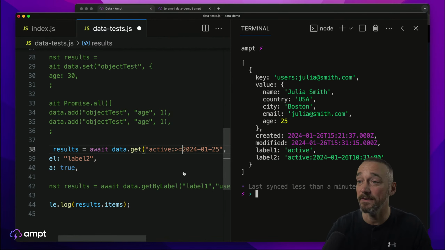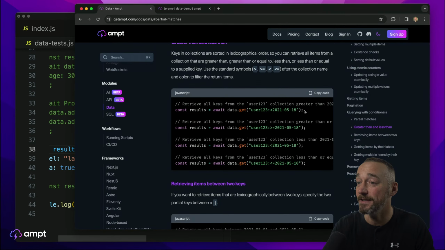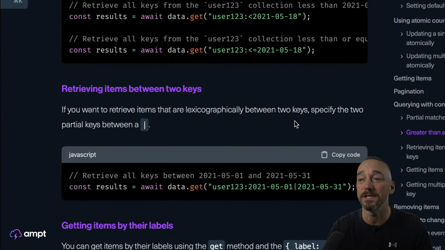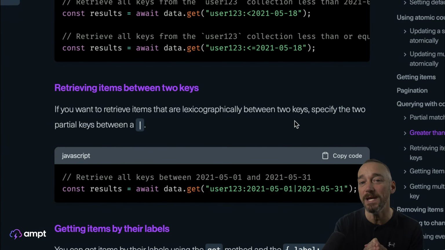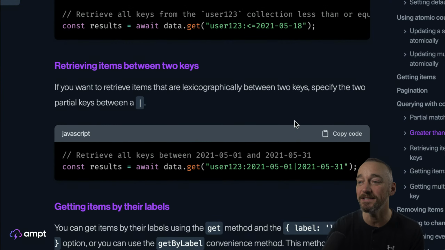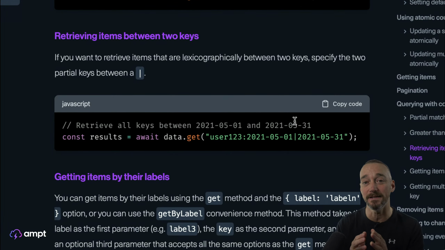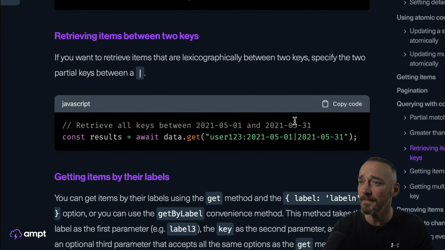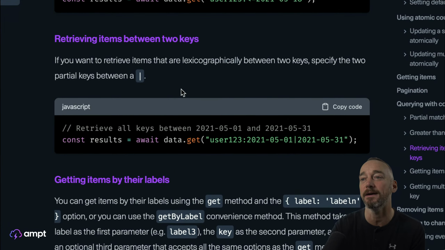So that's one way to do it, right? That's sort of a fun thing that you can do. The other thing you can do is you can retrieve items between 2 keys. So this is really cool if you wanted to search on a date range, for example. So rather than saying anything greater than this or anything less than this, there are some special characters. You're probably already thinking this yourself. You're saying, well, there's a pipe character here.